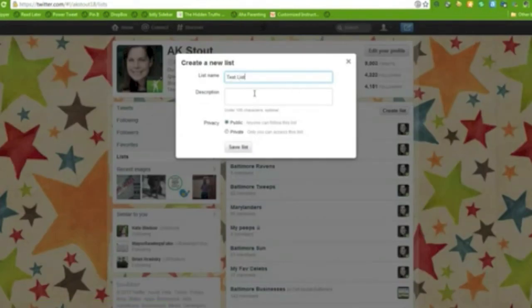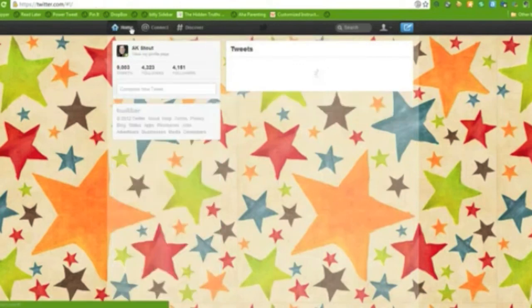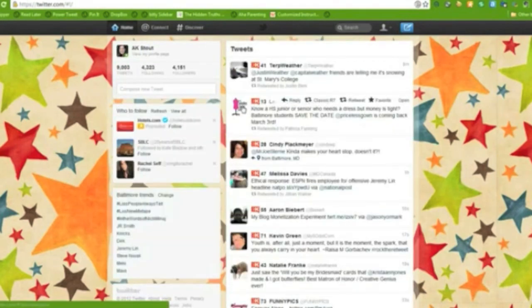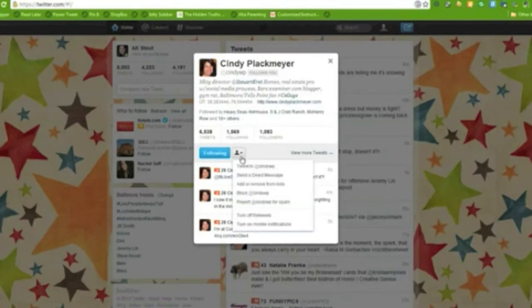I can put a description I want. I can make it private so it's just for me, or public so other people can also follow my list. That way, when I'm out on Twitter, if I find somebody I want to follow who should go on a list, I can click on their avatar. I can follow them, or I can click on the drop down next to their name. You can see I have lots of options here.